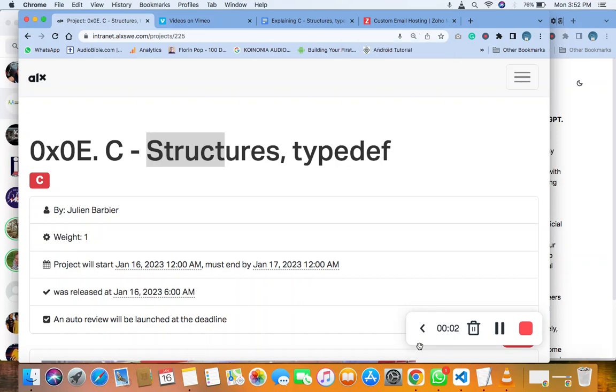Okay, welcome to today's class, C structures and typedef. We are going to learn what it means and answer the tasks, the quizzes.